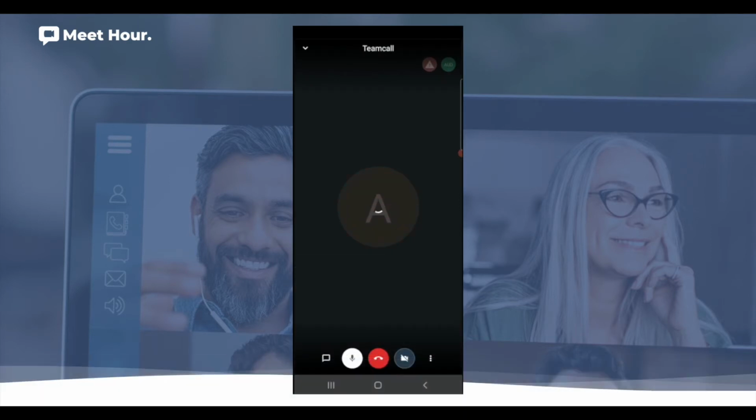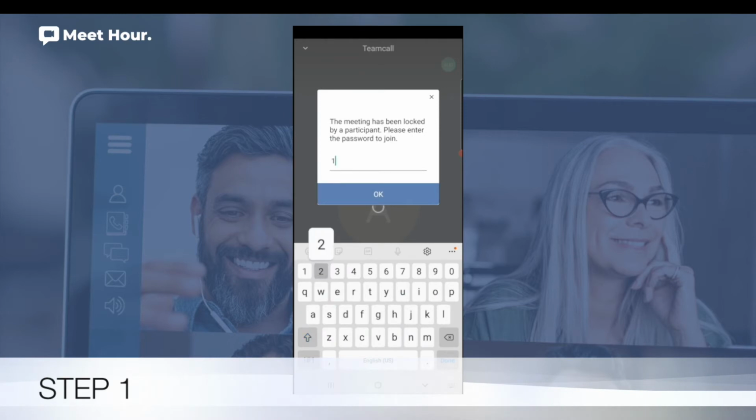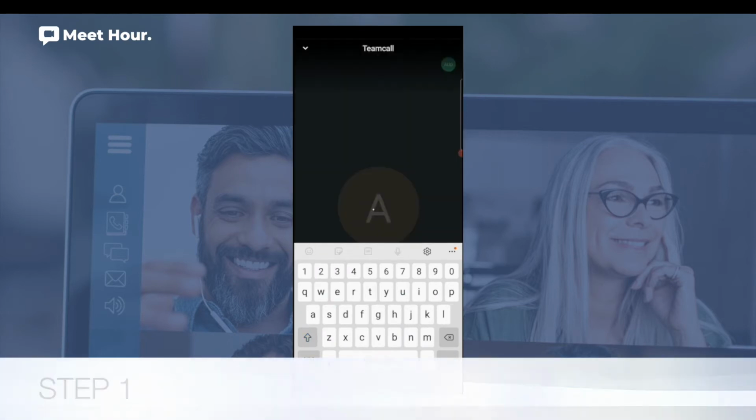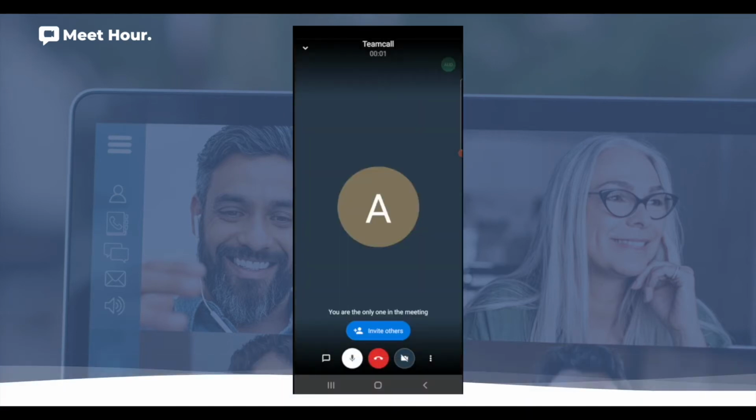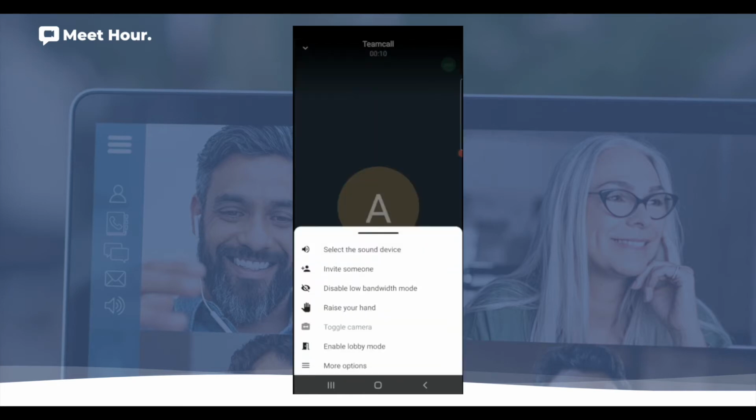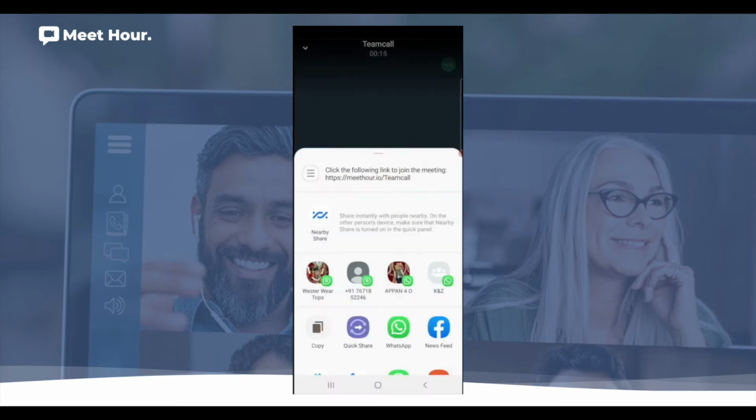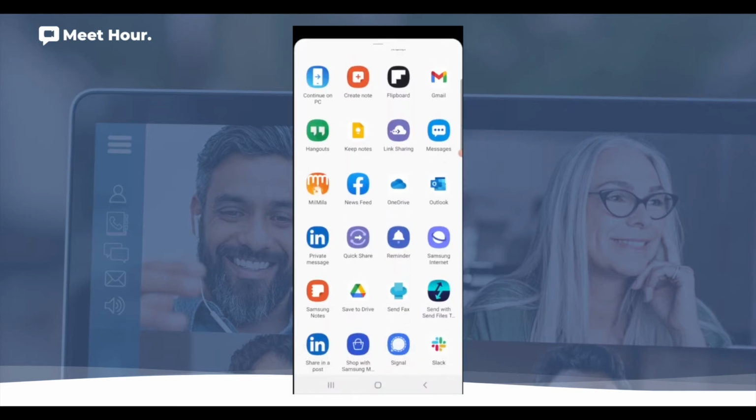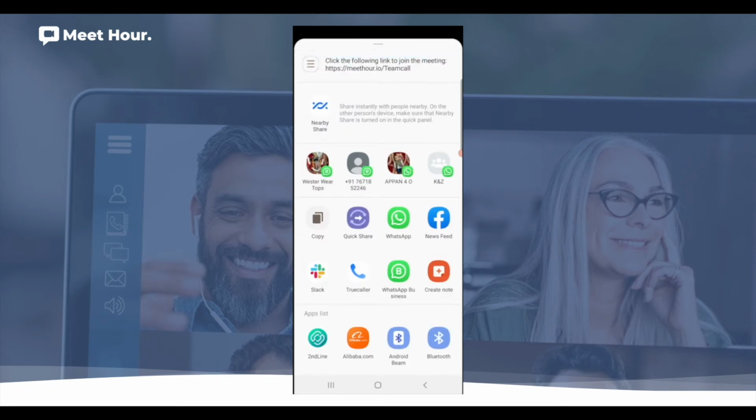Now, let us begin. Step 1. After you join the meeting in the phone, and assuming the password is already set for this meeting, go to More Options, click on Invite Someone and you will land on multiple options to share meeting links such as WhatsApp, Signal, Telegram, email, Gmail and many more.